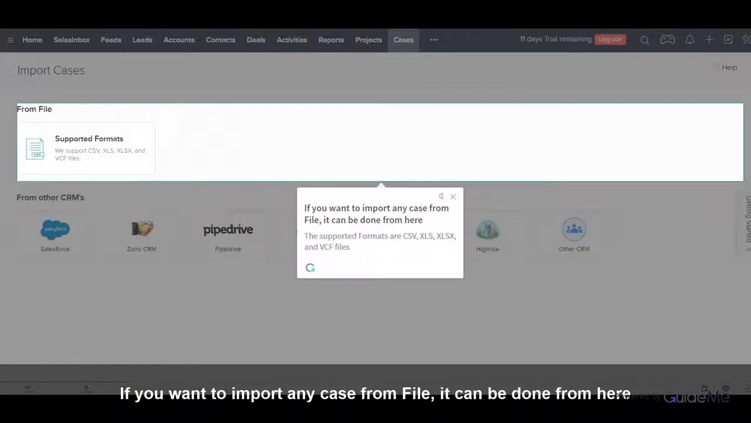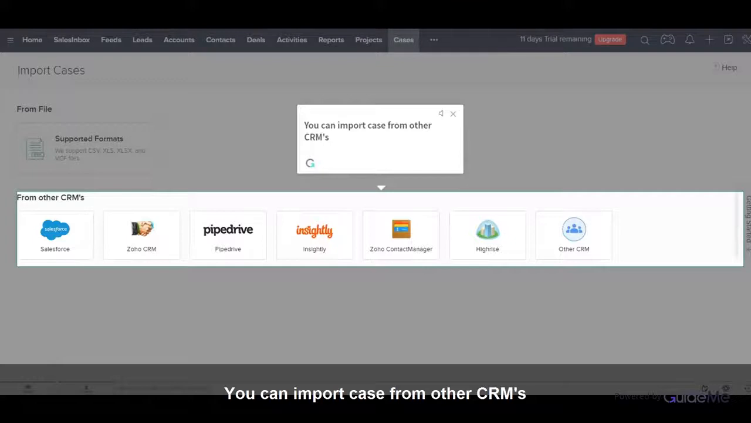Click on Import Cases if you want to import any previously created case. If you want to import any case from file, it can be done from here. The supported formats are CSV, XLS, XLSX, and VCF files. You can import case from other CRMs.